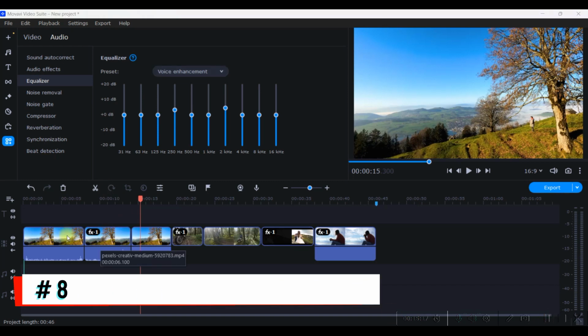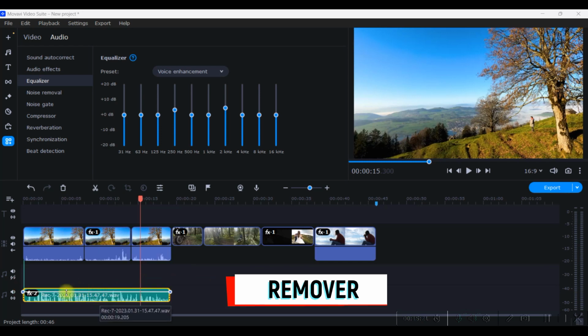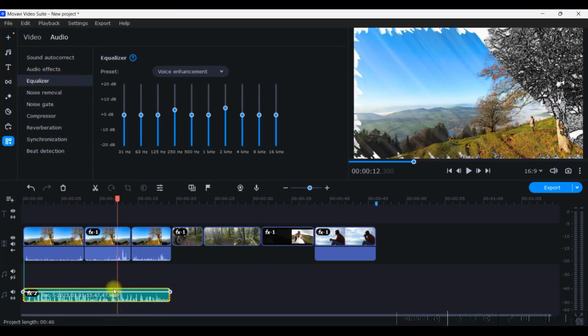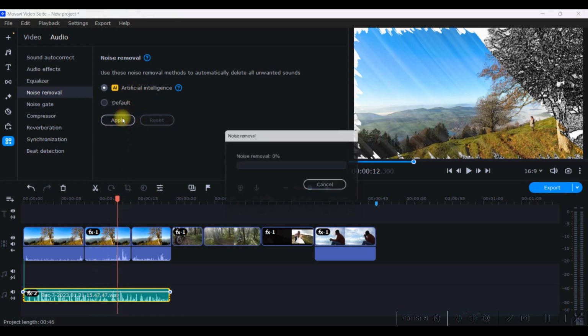Now let us see, if you are having any background noise, how to remove that noise. So you will have to keep the audio track selected only and go to this all tools option. From audio, go to noise removal. Now there are two options. One is artificial intelligence and another one is default. We would be selecting artificial intelligence and go for apply. It will take a while to detect the background noise which is present in your voice, to remove it.